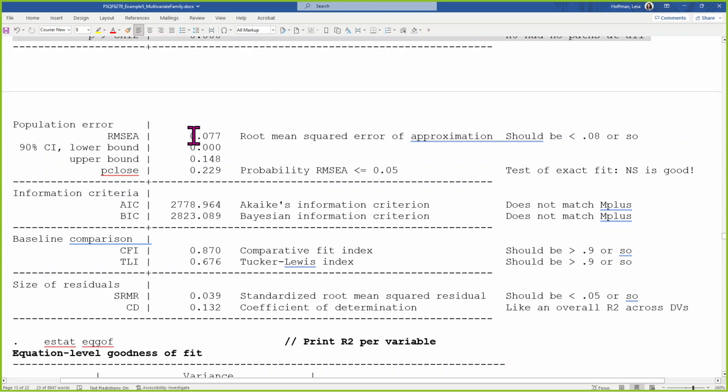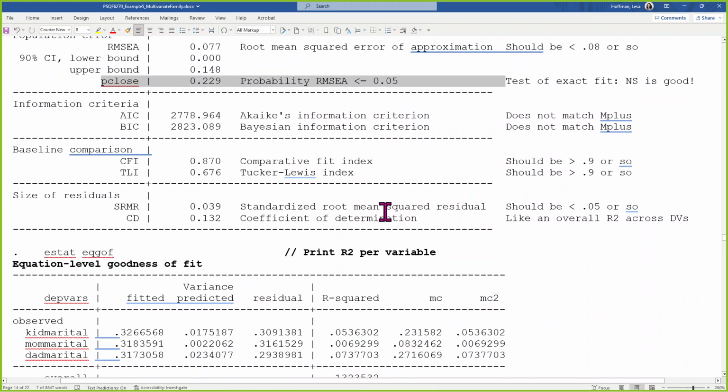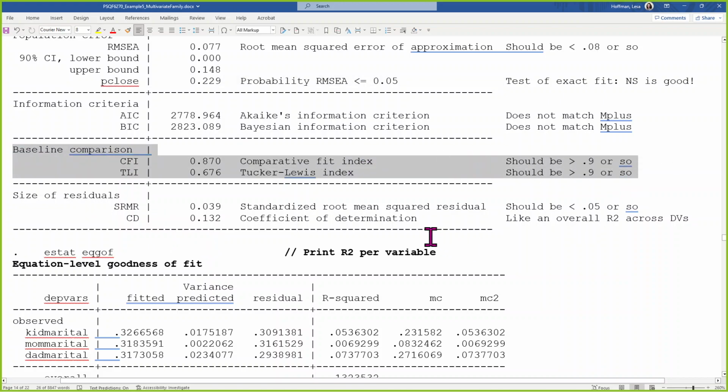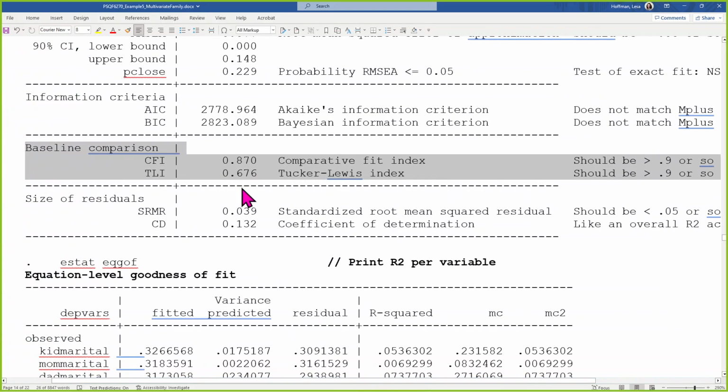RMSEA is the next box. The answer is 0.077, so not terrible. The p-value of close fit is less than 0.05. The p-value is non-significant, meaning close fit holds, so yay us. However, the CFI and TLI are not quite high enough. So we get 0.87 for CFI and 0.67. So these indicate that we have a little bit of work to do.